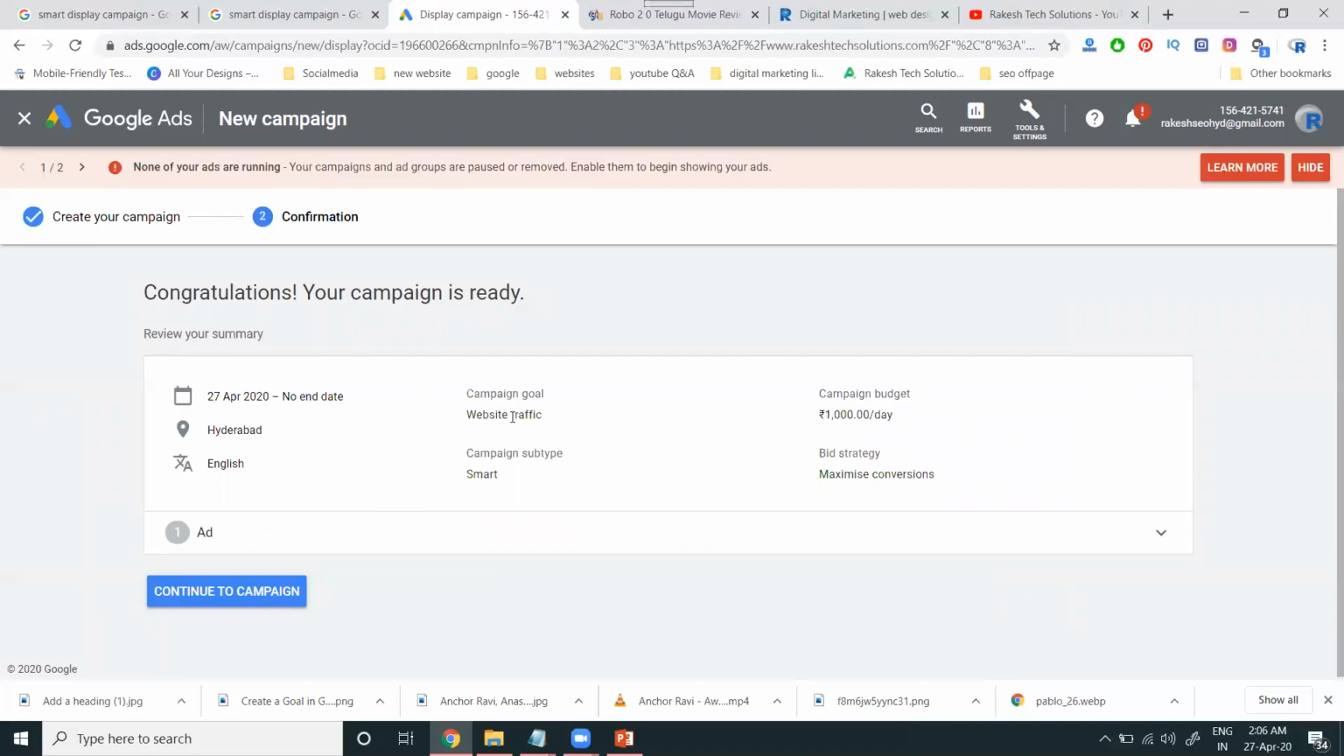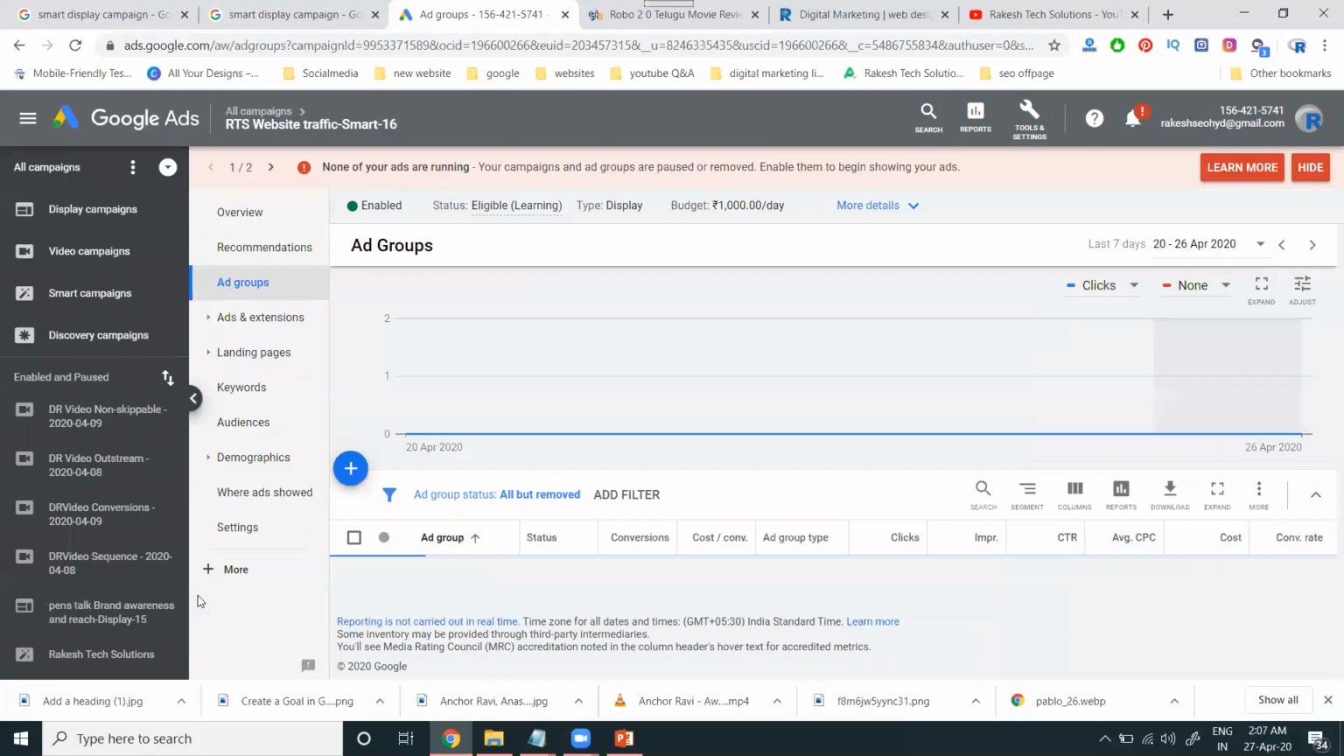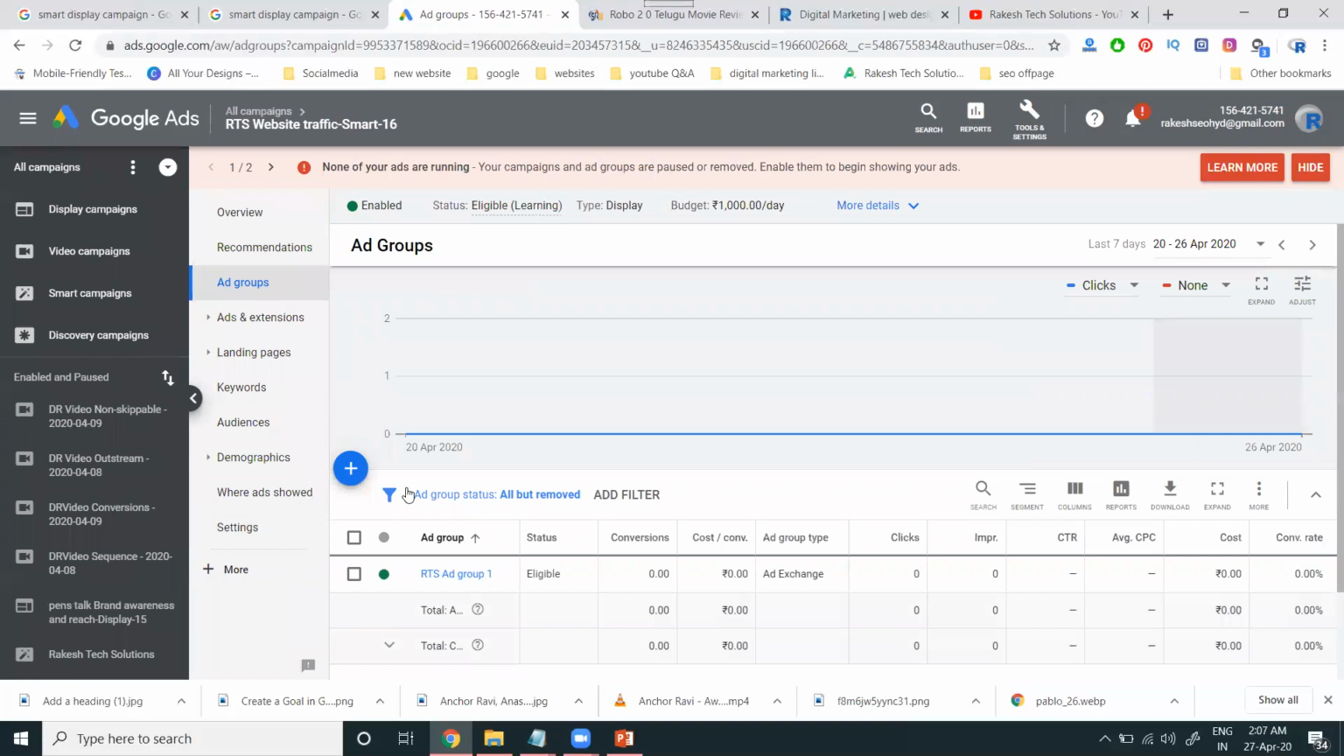First of all, the campaign goal is website traffic. The campaign type will be smart campaign. The budget will be 1000 per day. The bid strategy will be maximize conversions. Language will be English. Location will be Hyderabad. There will be no end date for the particular campaign. So click continue to the campaign option. So this is the way you can create the campaign on smart display ads campaign.